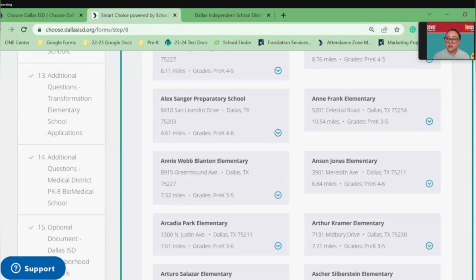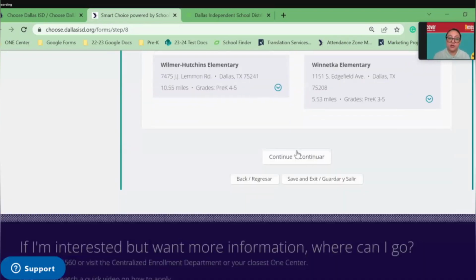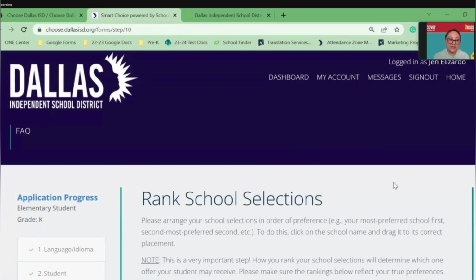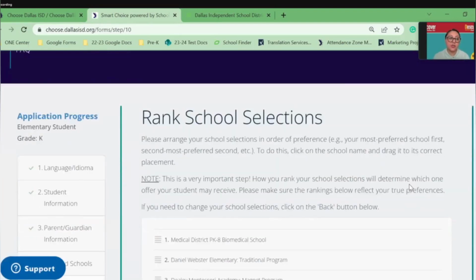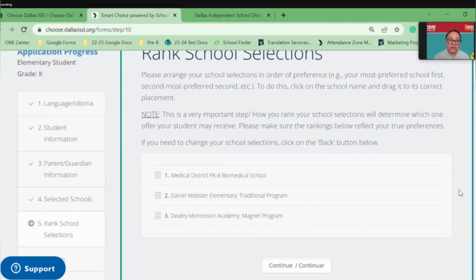Once you select the schools and go to the ranked school selection page, again, those schools will be in alphabetical order. We cannot stress enough how important the ranking order of these schools is. Students will only receive one offer once we run the lotteries in February. So it's very important that you rank these in the order of your true preference. Again, they default alphabetically, so you can just drag and drop your schools in whatever order you prefer.